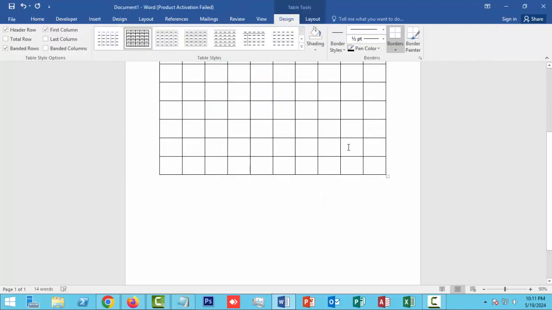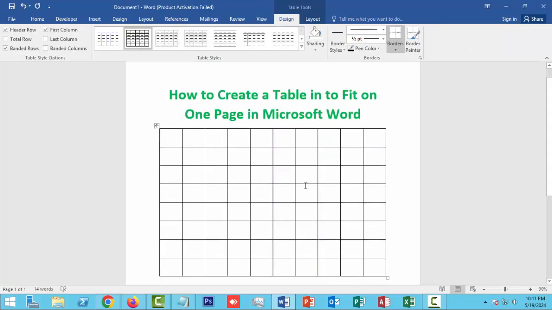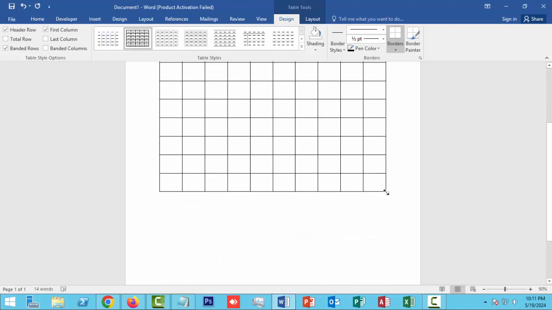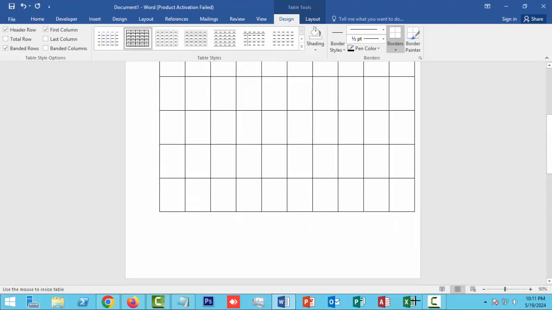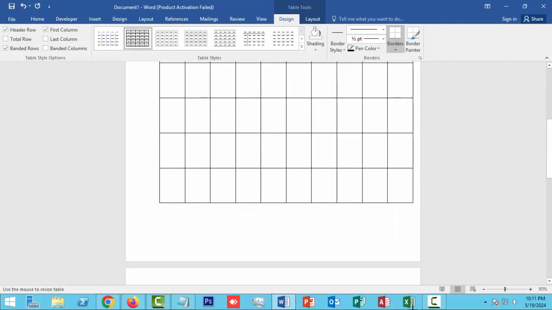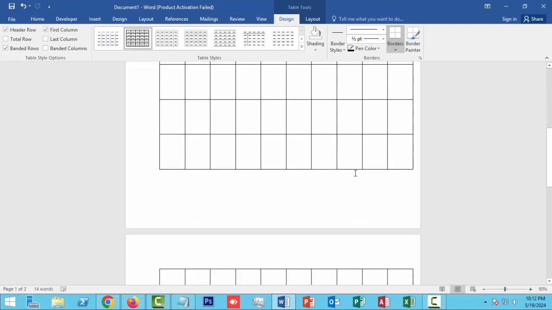Create a table. This created table fits on one page in Microsoft Word. Scroll your mouse on the full page. Okay, then you can see the table fits on the page.